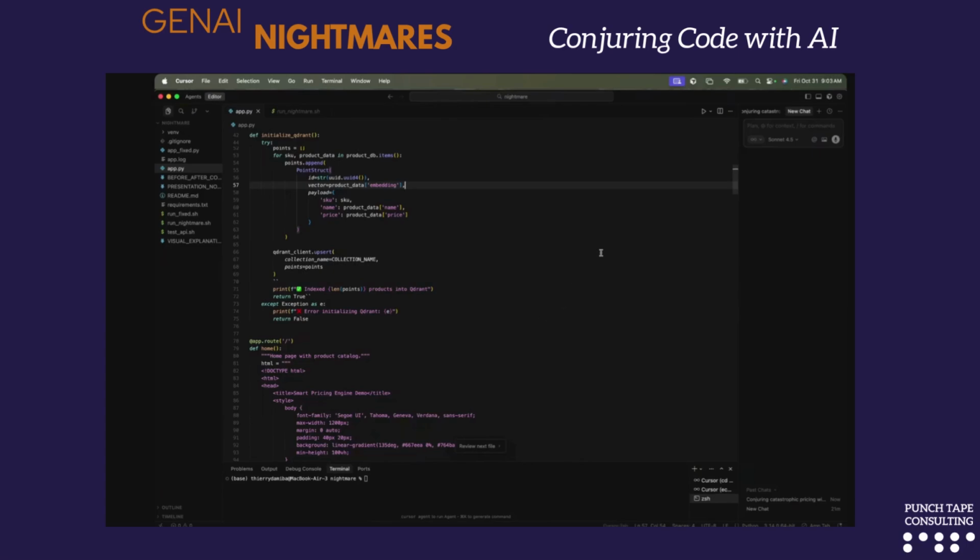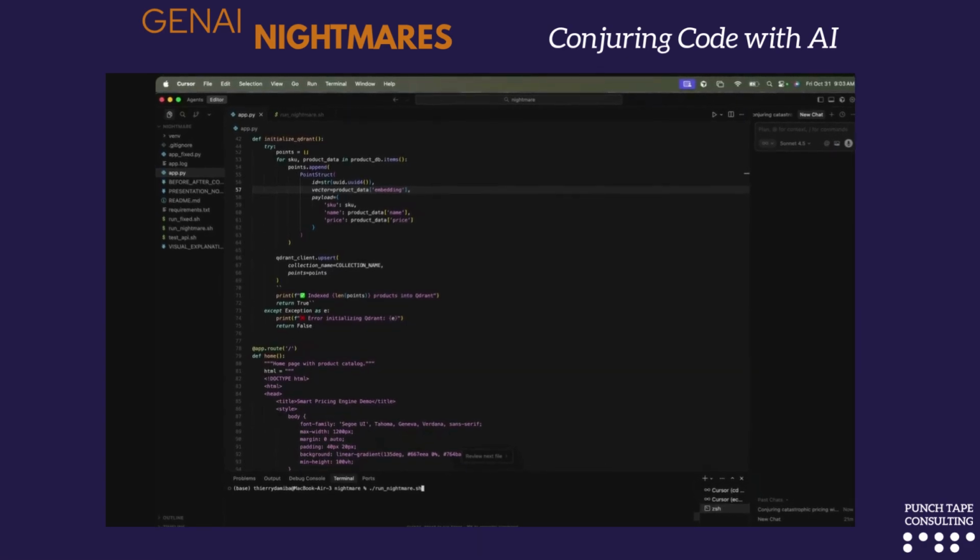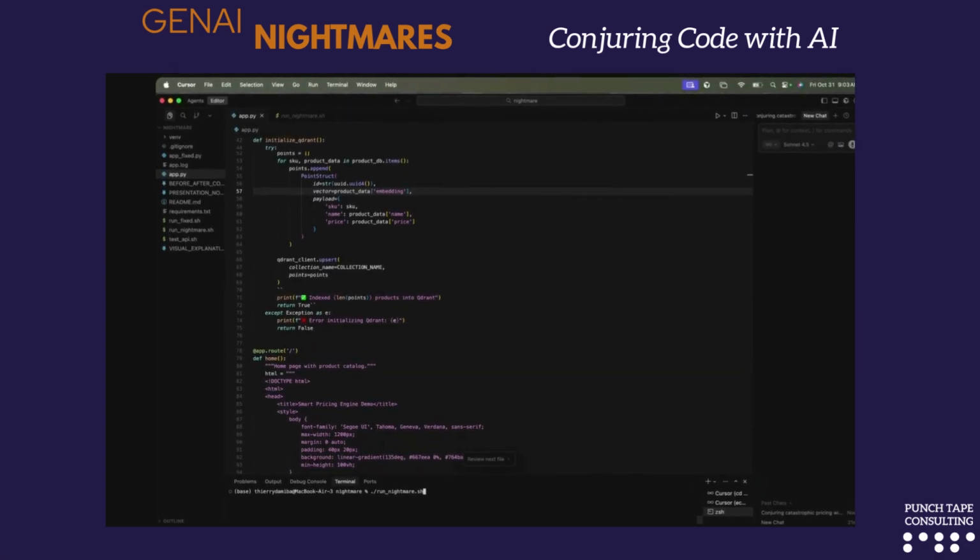So I already asked Cursor to do some stuff here because I just wanted to save some time. I've already asked it to create an application where we're just going to have three different products at three different price points. And I'm a developer advocate at Qdrant, so of course I had to get Qdrant involved. And the way that we're changing the price points is we're going to look at the most similar product and take the price from the most similar product and make sure that the price for the new product is lower than it is for our similar product.